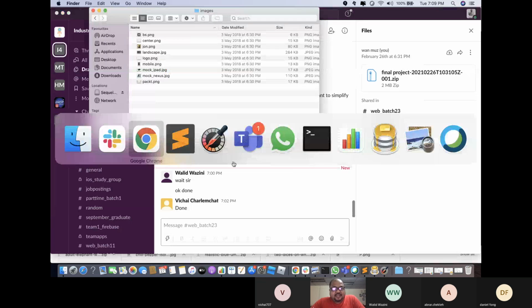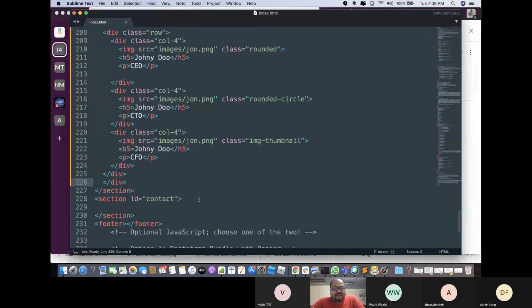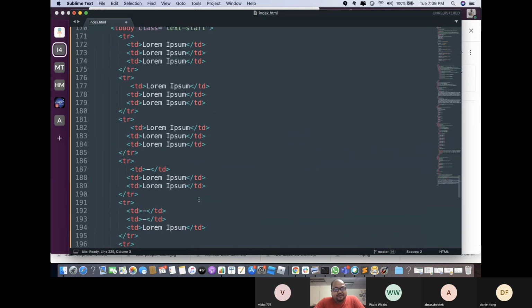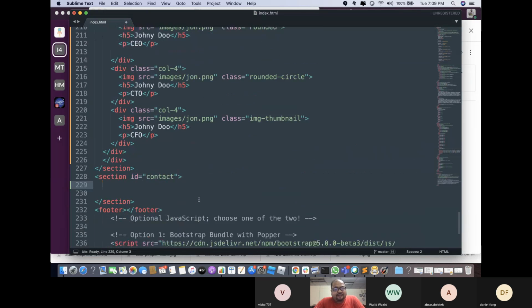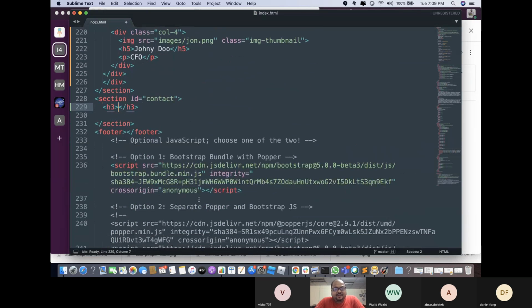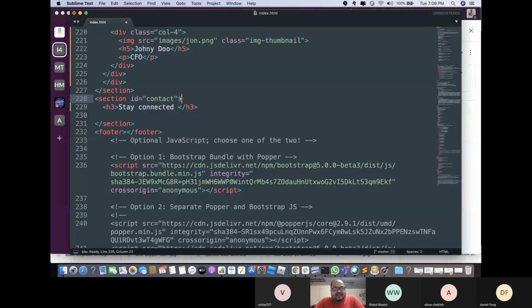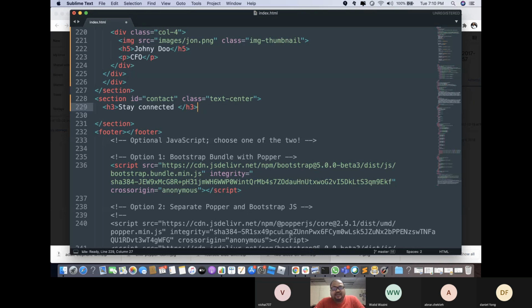All right, so this one, stay connected. This one is H3, and everything I put as H3. I check so that all the text is the same. So H3, stay connected. This one I think can do text center as well, so class text-center. Stay connected with us.